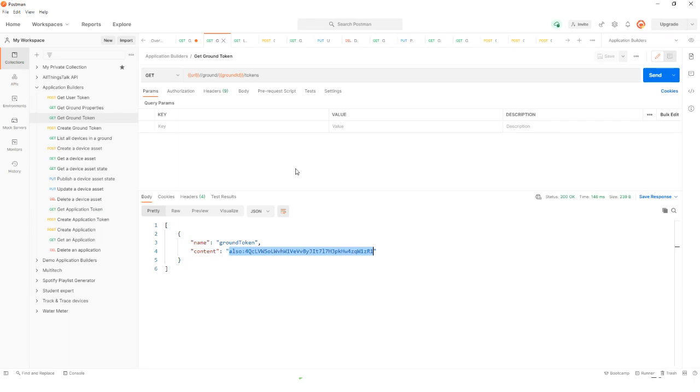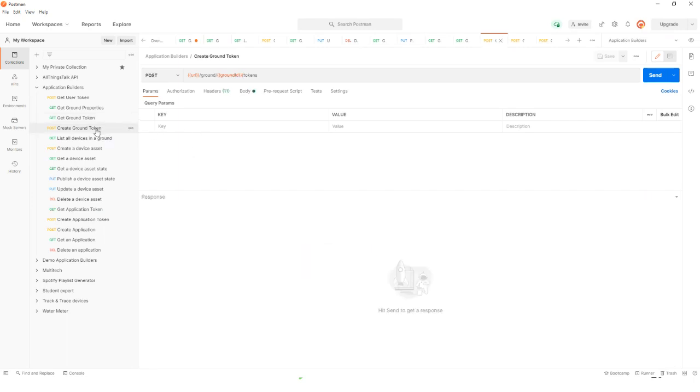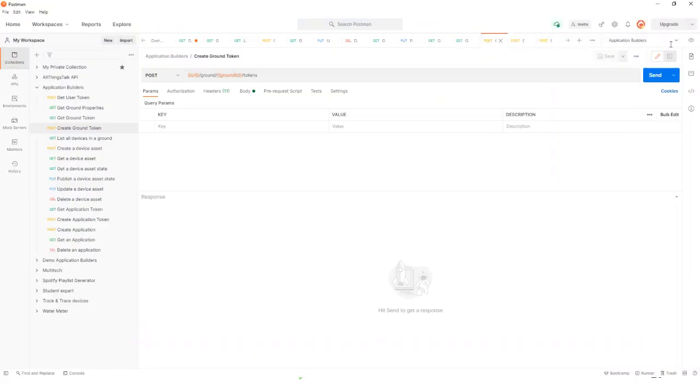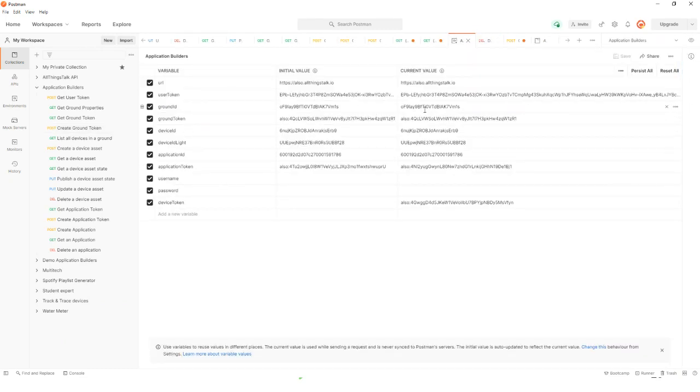Of course, you can also create a ground token. You can create a ground token with your user token through API. How do you do this? It's just this call. It's your ground ID. Yes, that's something you can also see in the settings. Your ground ID is also here. And if you see in the variables, this value is the ground ID.